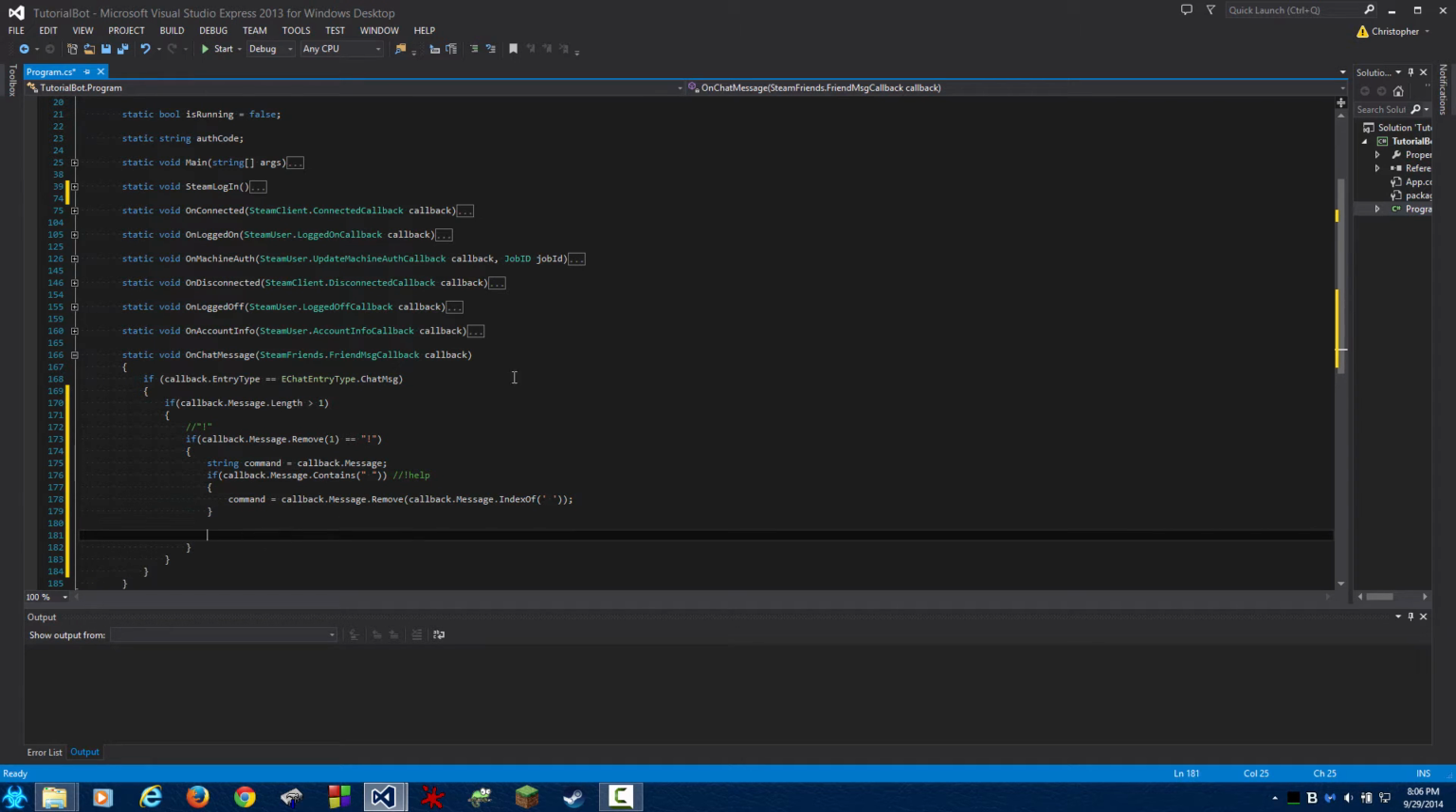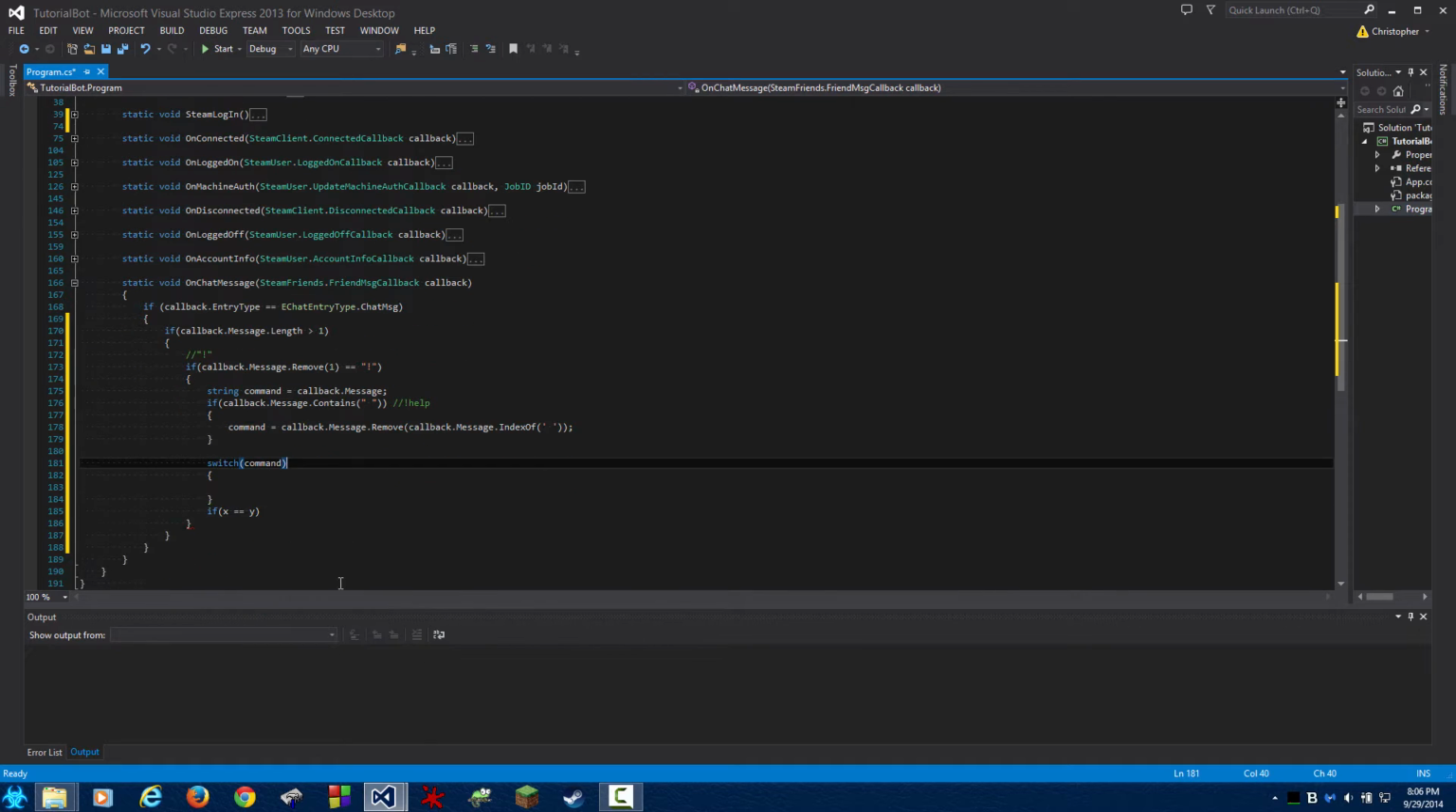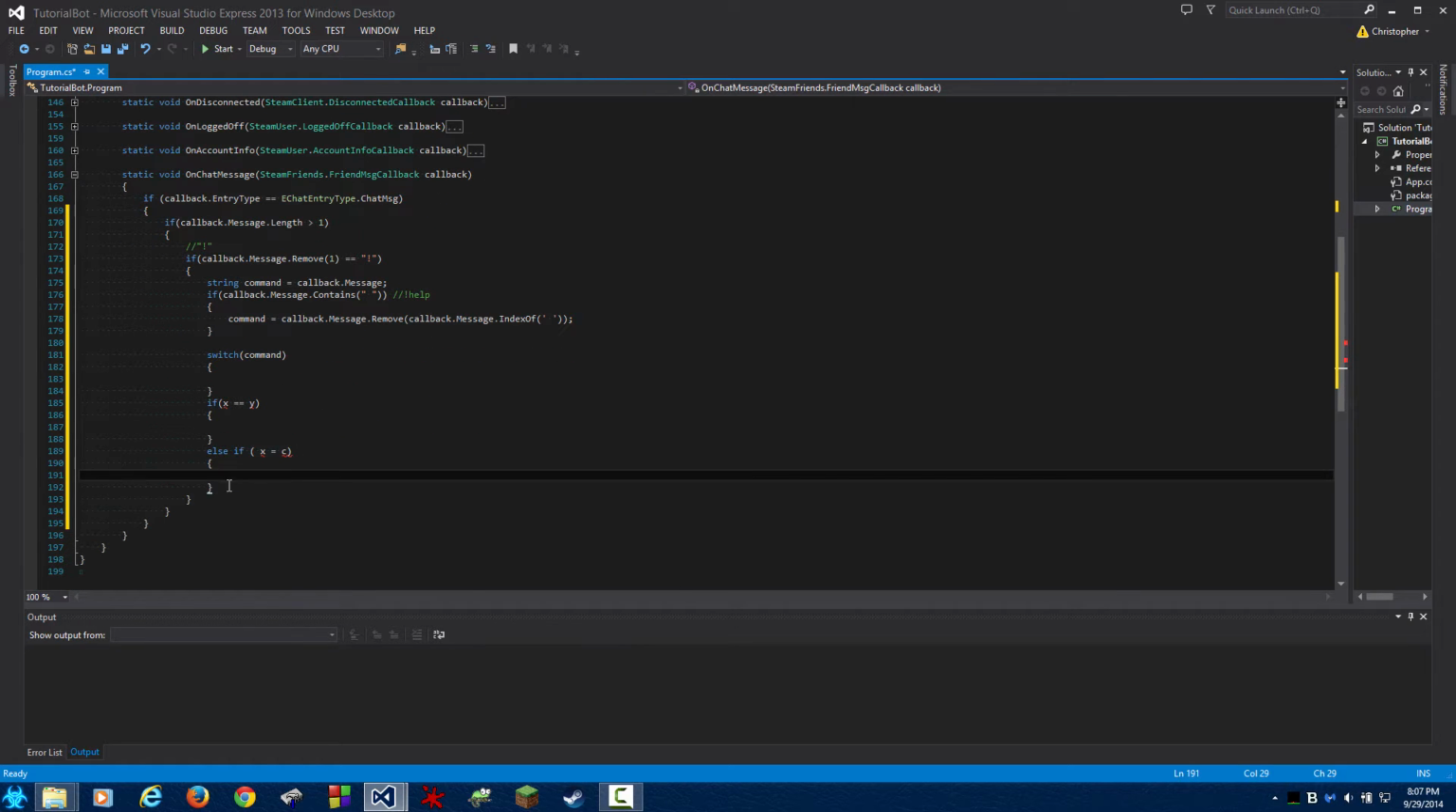Okay, so now we're going to implement the switch statement that we were talking about. So what you do is literally type switch and then command, and then some braces. A switch statement is basically a cascaded if statement. So instead of writing if x equals y, and then else if x equals c, we simply do this.